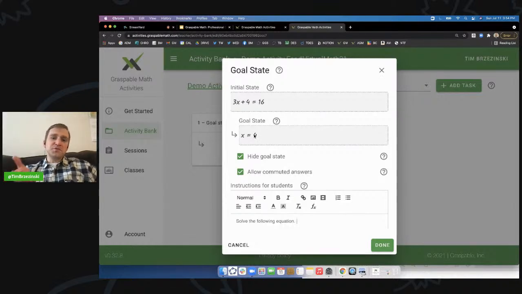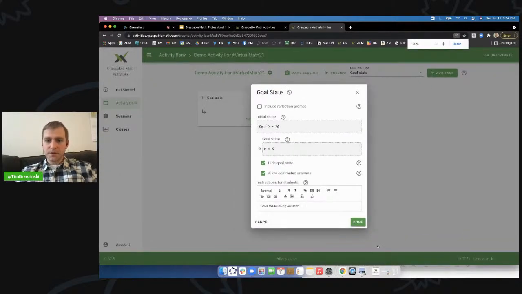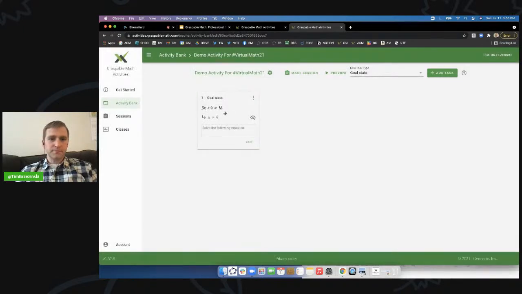Now, with the goal state, most teachers probably want what the solution is or what the simplified expression is. But then I could think of that random SAT question. What's the value of 3x plus 2? You know what I mean? So you could type something like another version of that, if you will, right here. But I'll hit done. And let's see. There. And there it is.